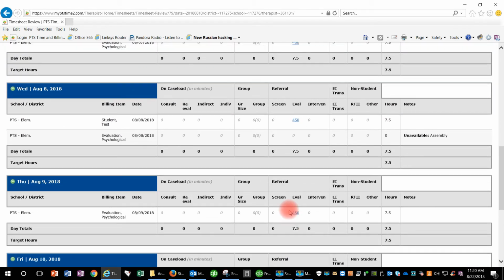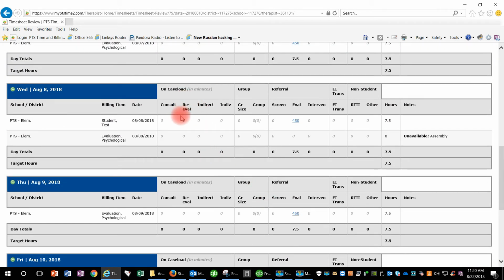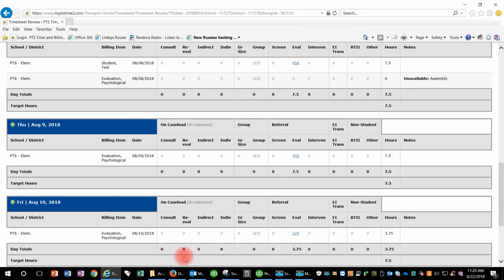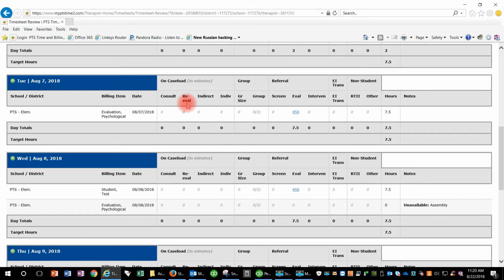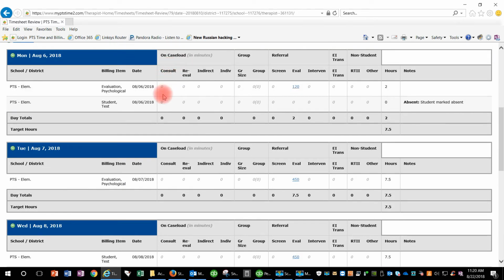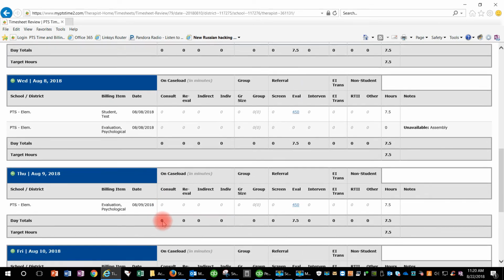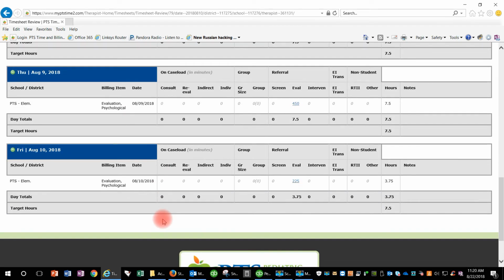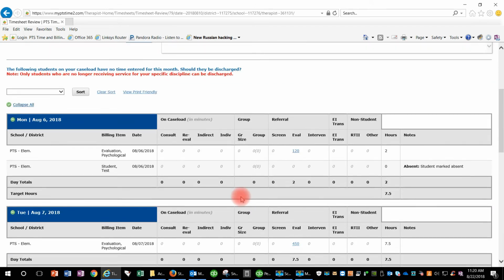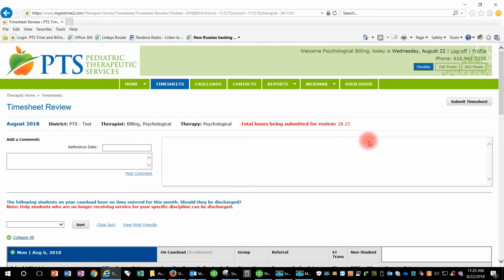If the status was on caseload, all of my billing would be under re-eval for the re-evaluations, and if it was consult on the IEP, that time would go in this column under consult. I've checked my entire timesheet. It is correct. I do not have any additional billing. I'm going to click Submit Timesheet.